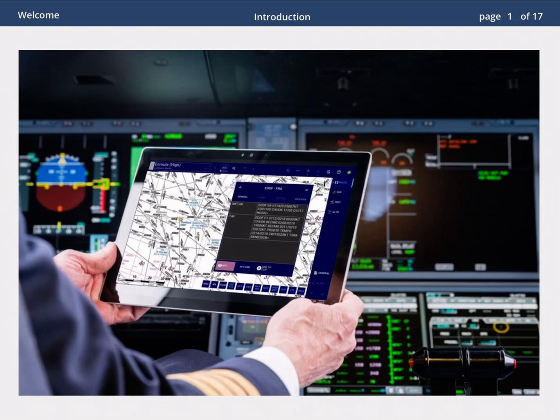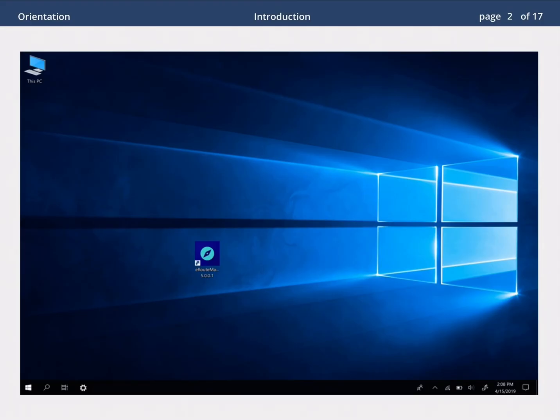This CBT module has been developed for crew members whose airline has subscribed to the Lido eRM Manual Weather module. In this CBT, pink rectangles will draw your attention to a specific part of the display.